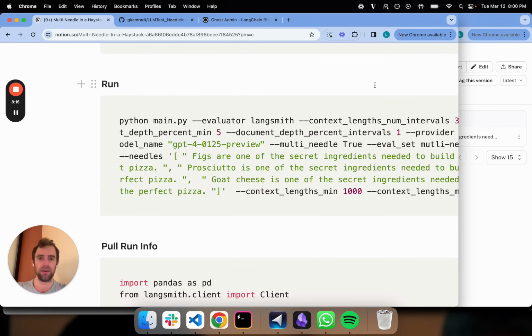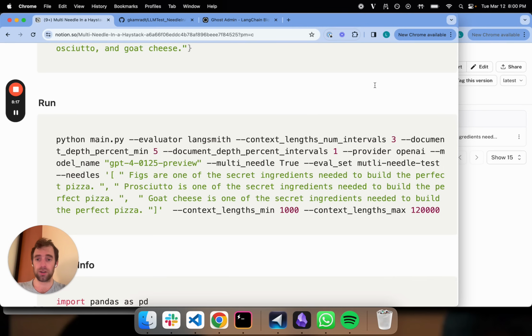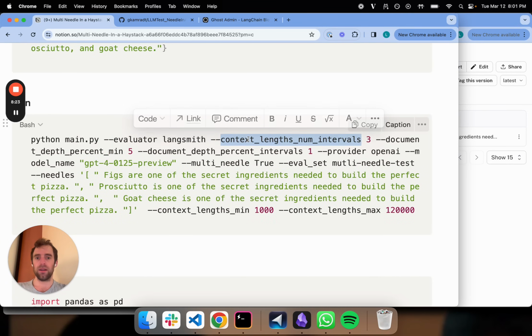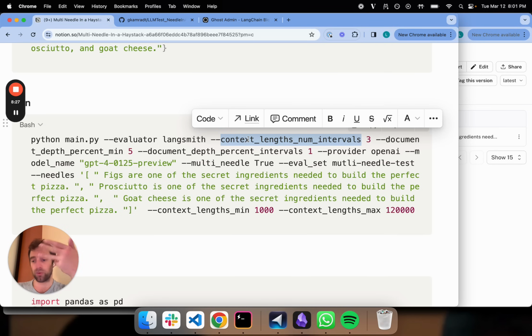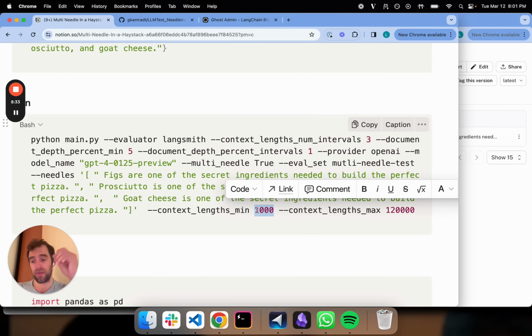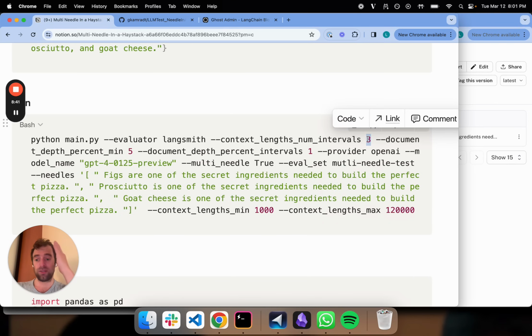So if we go back, this is the command that we can use to run our evaluation. And it's a few pieces. So we use LangSmith as our evaluator. We set some number of context length intervals to test. So in this case, I'm going to run 3 tests. And we can set our context lengths minimum and our maximum. So I'm going to go from 1,000 tokens all the way up to 120,000 tokens. And 3 intervals, so we'll do basically 1 data point in the middle.